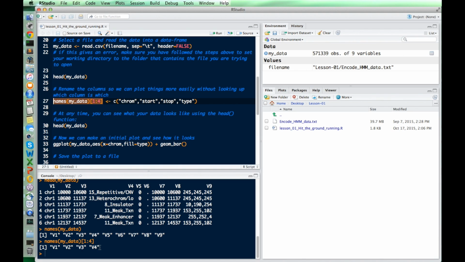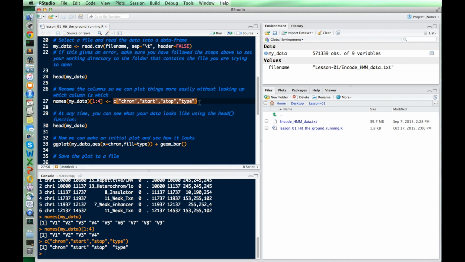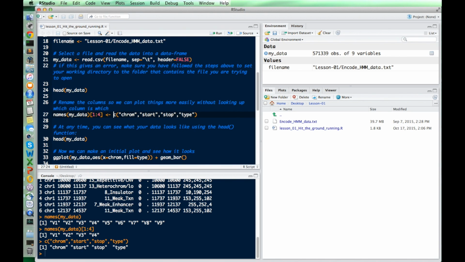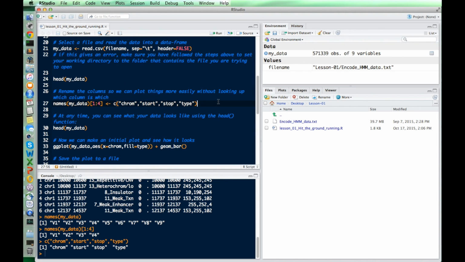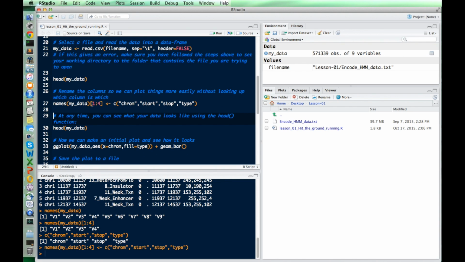And so this is a list of 4 different things. And so we can replace those 4 things with 4 other things, like these. So if I highlight this part, it shows you that it's Chrome, Start, Stop, and Type. So we're essentially taking these 4 and replacing them with these 4. And so that's what the arrow does, just like when we were assigning the file name before, and when we assigned the output of this function into my data to store our data frame. So when I run this, it changes the names of the columns.